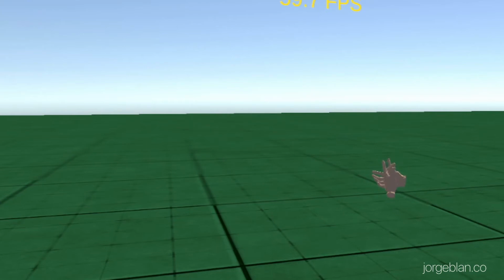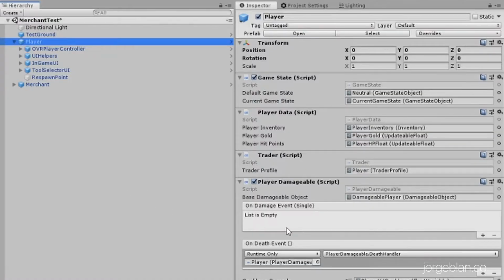So that's what we have for today. Let's look at how that's built. In the editor here, there's not that many changes. We have a new player data script that we've added to the player where we are getting a reference to the many things that we want to save. For now, we have the inventory, the gold, and the HP. Other than that, everything else is happening in the code. So let's look into that.